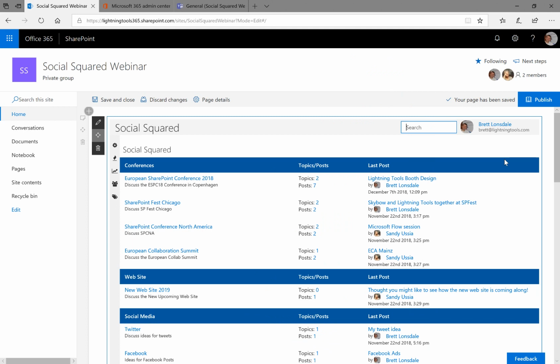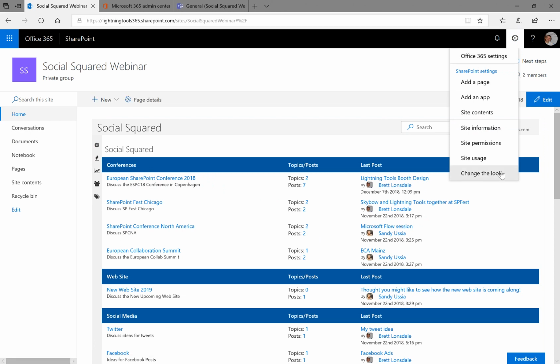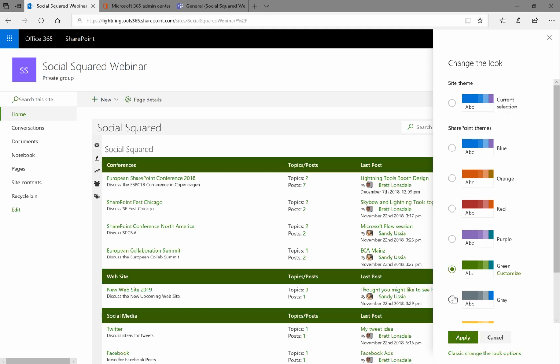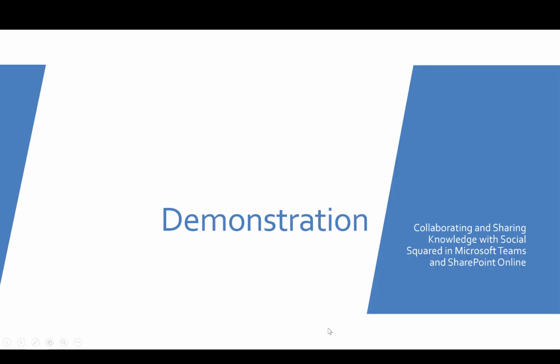The other thing I'll show you, if you're concerned about the look and feel, is one of the things you can do with SharePoint Modern is, of course, go through and change your look. So as we click on to change the look and choose a different design, so maybe we'll go with green. So we can choose green, and you'll see how that is reflected immediately throughout Social Squared as well, and not just through the site. And that's one of the benefits of using the SharePoint framework. Okay, so that's a quick tour of the product.